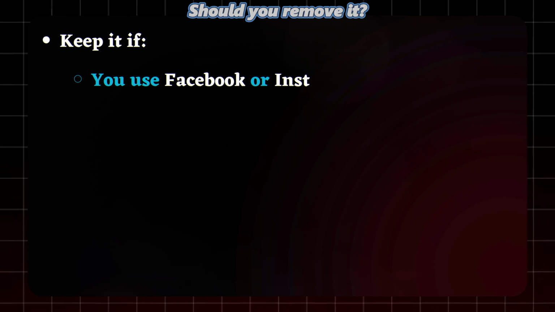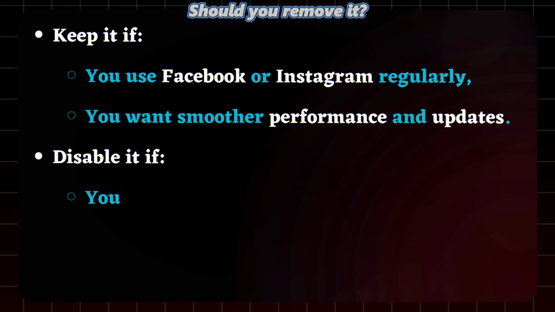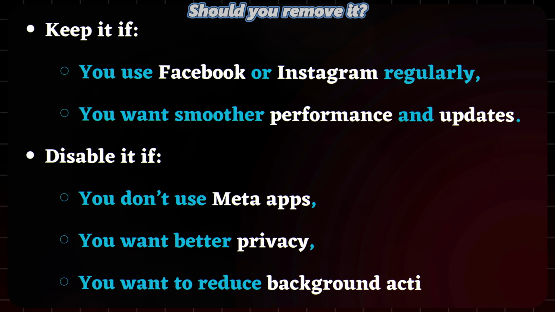Should you remove it? Keep it if you use Facebook or Instagram regularly. You want smoother performance and updates. Disable it if you don't use Meta apps. You want better privacy. You want to reduce background activity.